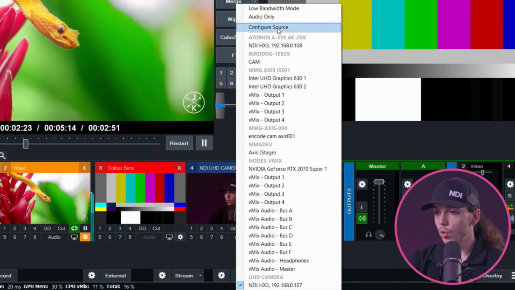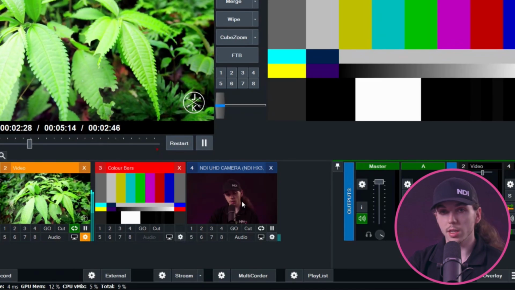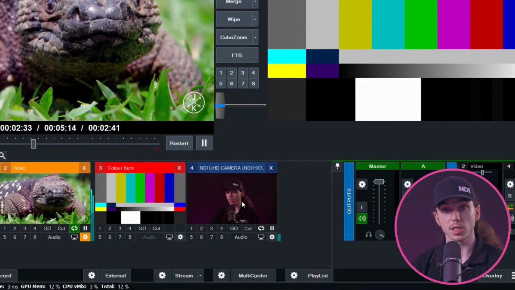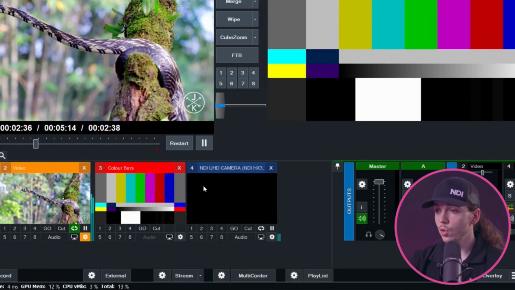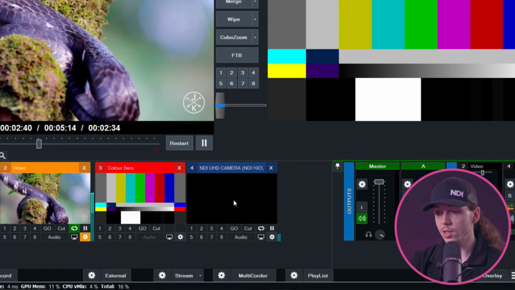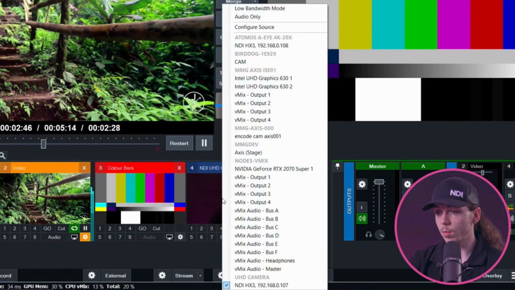Now you can also, as you can see, put it in low bandwidth mode, which will essentially, as it says, make it lower bandwidth, but it will also reduce the quality of that NDI source as well. You can also make it an audio only NDI. So you don't need the video, you just need the audio. You can do that. And you can check them back off just by going back in there like that.